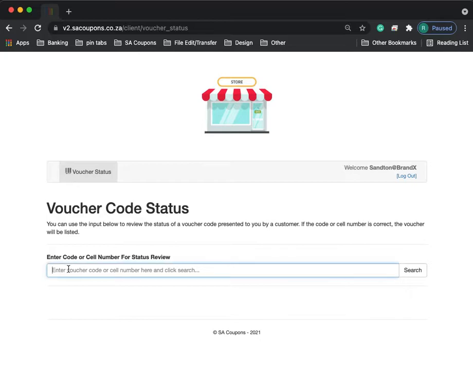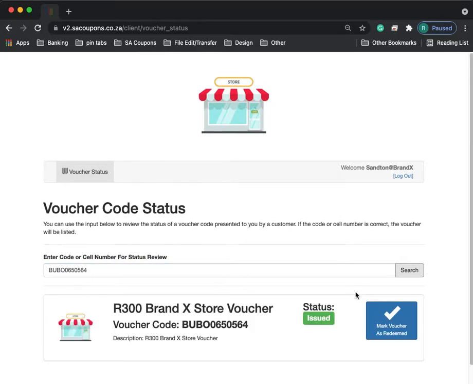Now, if a customer comes into the store with that particular voucher code that you saw in the SMS, you can look up that particular voucher and you'll be able to see that it is a 300 Rand voucher, so you will know the value. You can see the voucher code and you can see that the code has been issued and it is still valid. So we can now mark the code as redeemed.